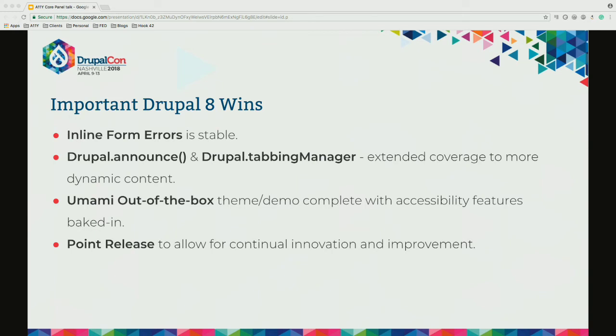If you recall previously, when there was an error, it was just a message at the top of the screen. You had to figure out where the error is going to be. So these inline error forms are really useful because it actually shows you where the error is. But not only is that great, it's also added on the layer of Drupal Announce because it's going to alert the screen reader user that there's an error.